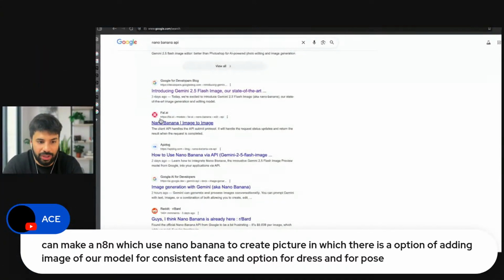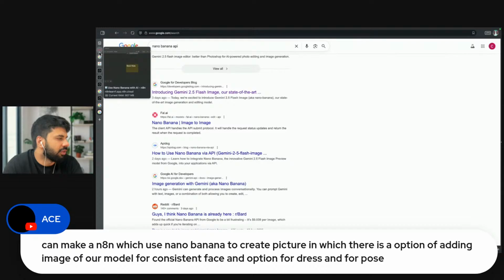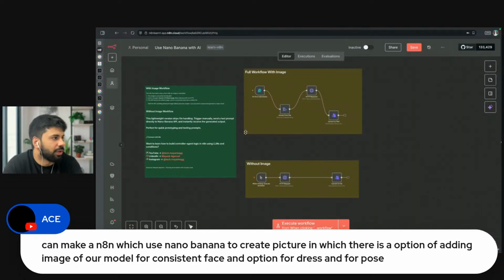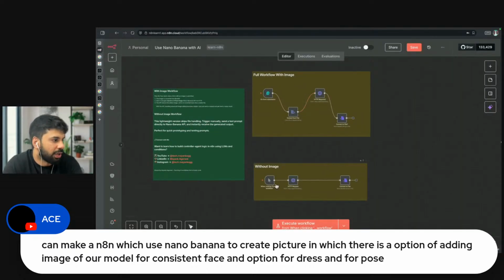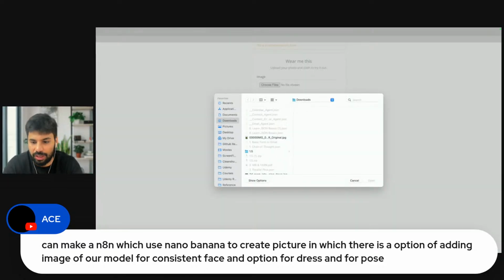Now via this fal.ai it is difficult because it asks you for credits, but don't worry, I will be creating the workflow. I have actually already created one where you can see the full workflow with image and without image. I'm just testing out the same, and then it will be pretty good. So you can just upload an image and tell what you want, and finally we will be able to see that. So let me just show you a quick example.